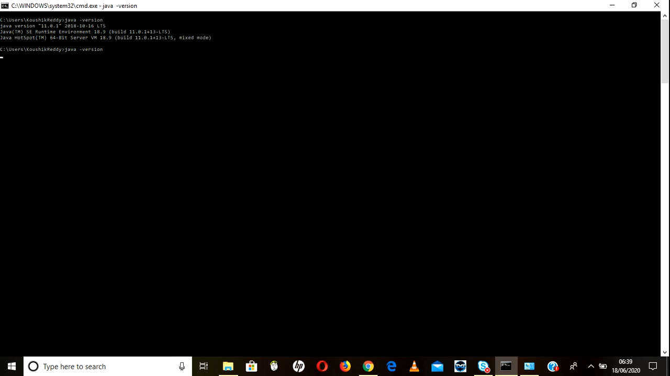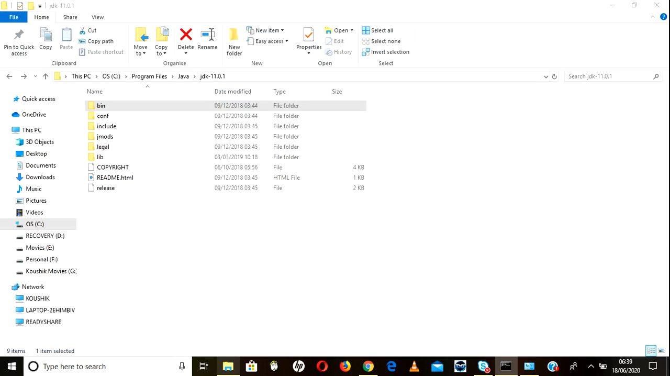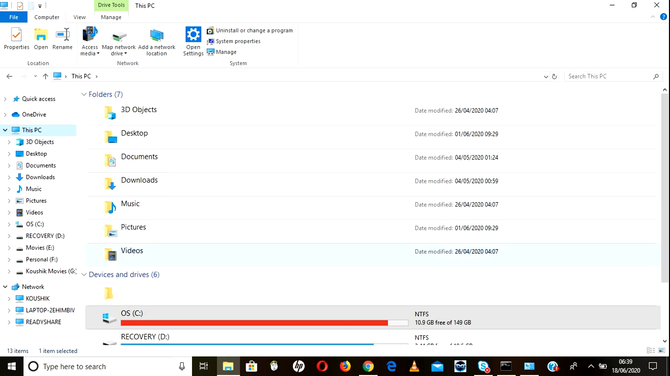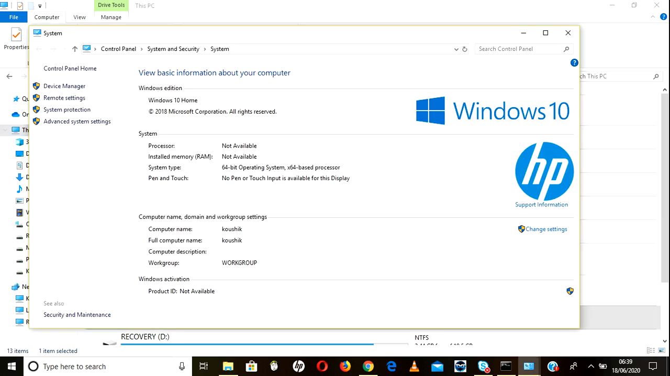Once you download that, go to command prompt and type java -version. I have already checked, I have my version. You should see your version here if it is running. If you don't see it, you may get Java not found. Then go here. This is a prerequisite before going to JMeter.